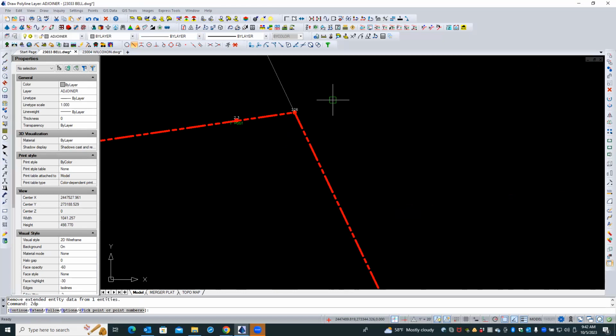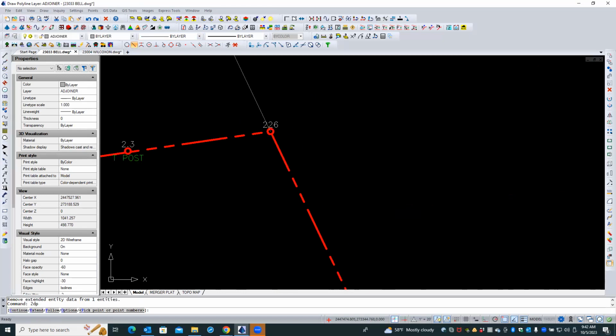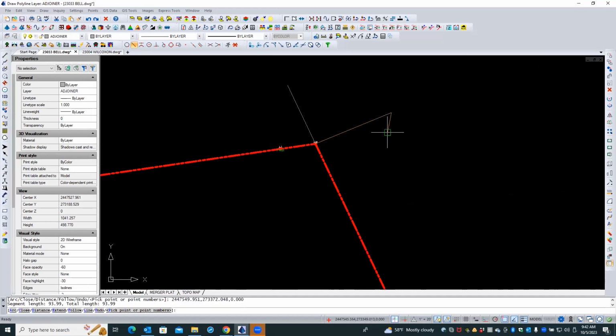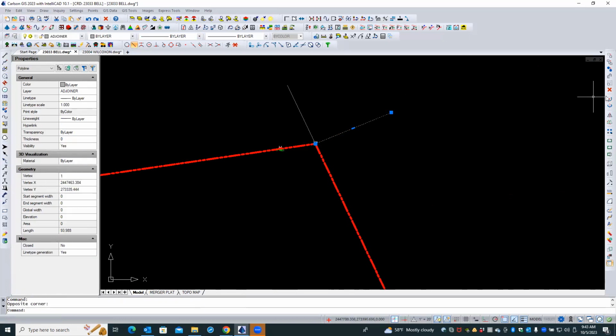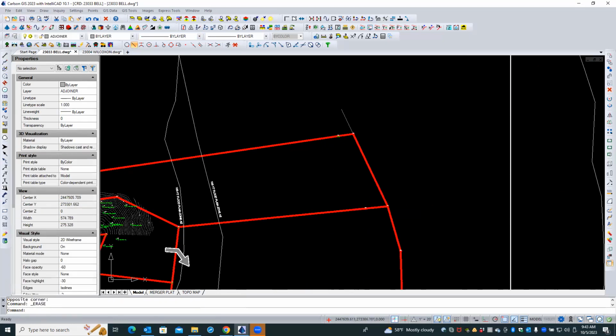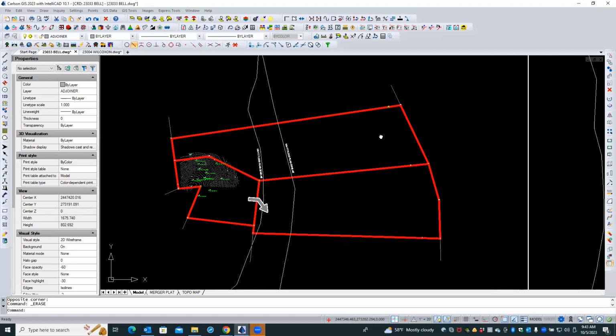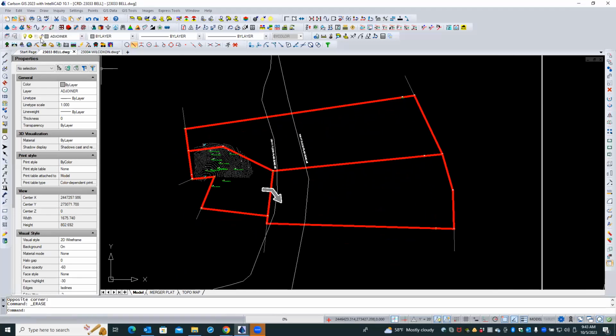Let's see, we're going to go from 226. We'll go from that endpoint. We'll go out to here. And we just do a regen. Yeah, so now it's no longer pulling that. There's something about that, Michael, and that's an error on their part. So we've got it fixed.